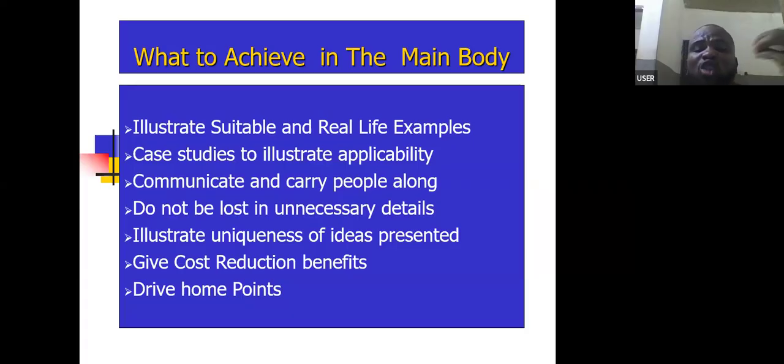Your methodology should communicate and carry your audience along. Do not be lost in unnecessary details. You will not spend the whole time telling us how you washed and dried your sample. Those are unnecessary details. Illustrate uniqueness.